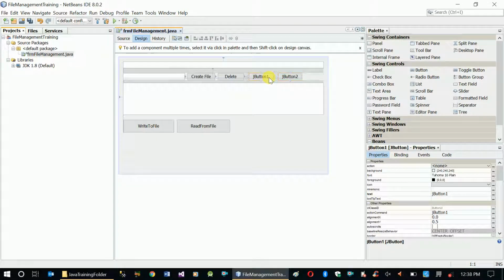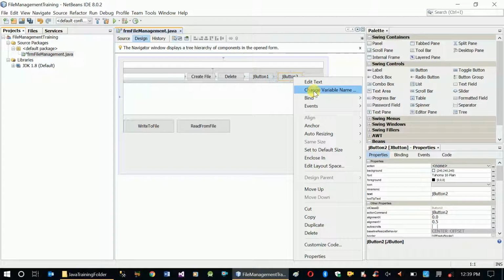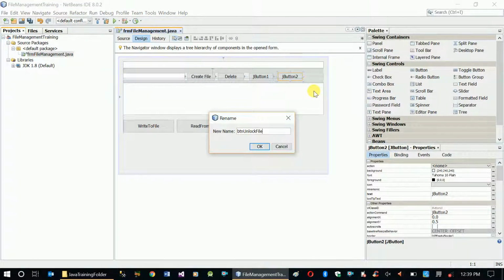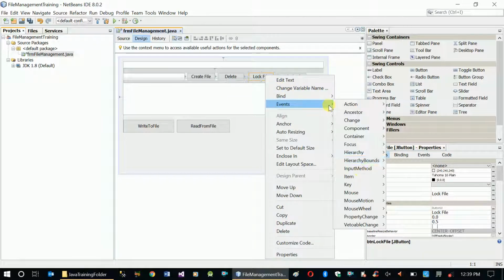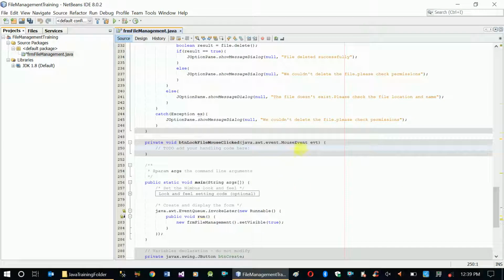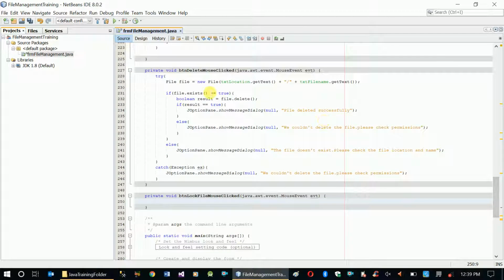So let's make this btnLockFile, and this one btnUnlockFile. Locking and unlocking means making the file read-only and writable. Okay, so to lock a file, let's go for its mouse click event. It's a very simple attribute tweaking logic.